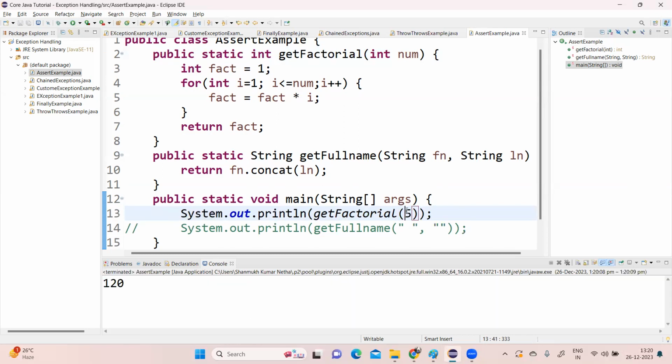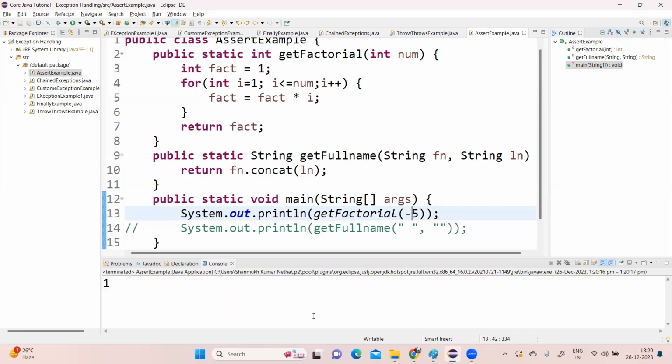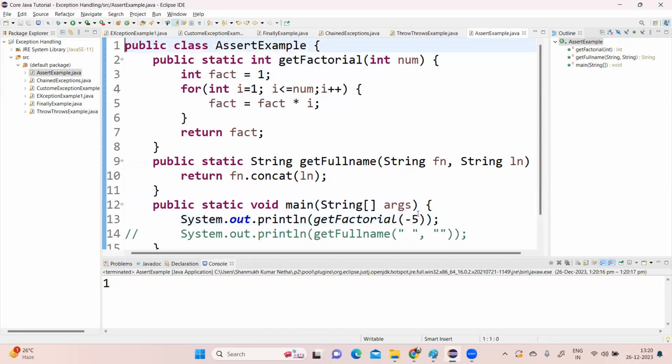Suppose you give minus 5. Here you are getting 1 as output, but this is not correct, right? The number should be greater than or equal to 0, but you gave a negative value. In this case, you can create your own checked user defined exception and throw it whenever the given number is less than 0.